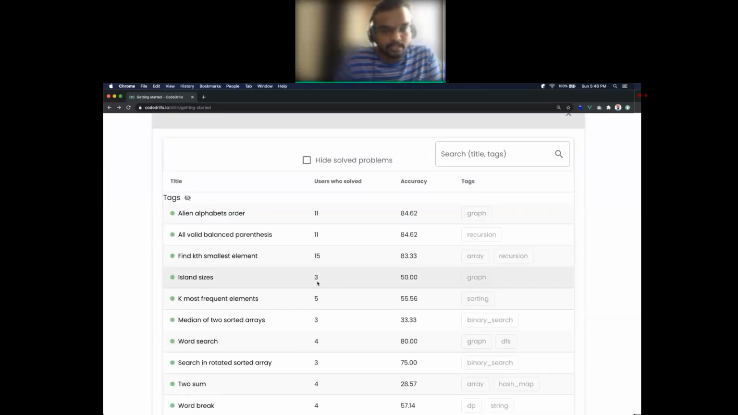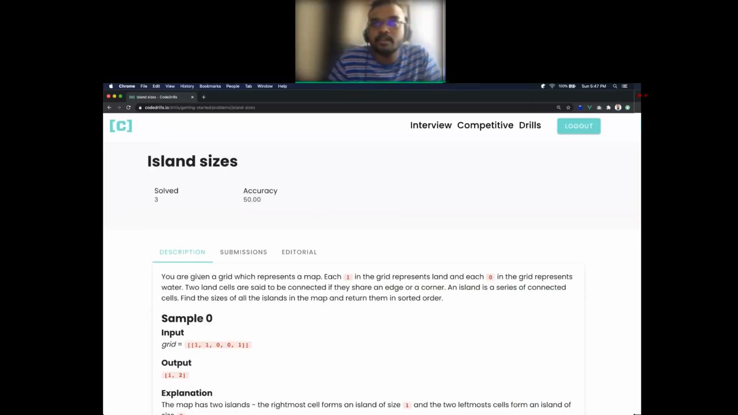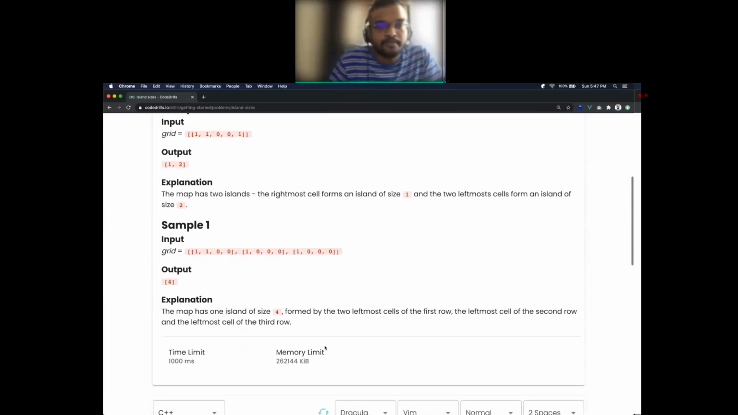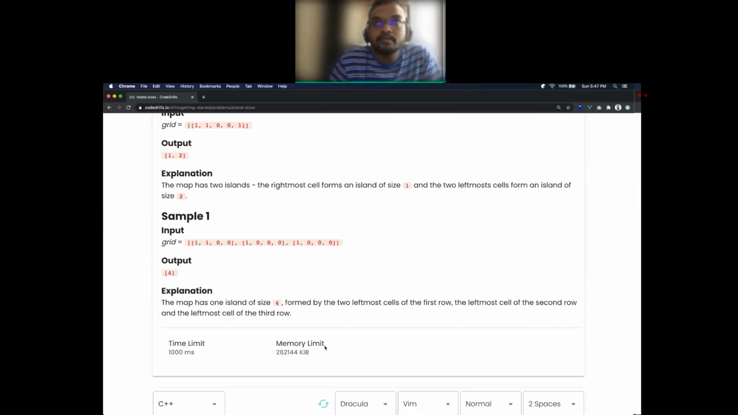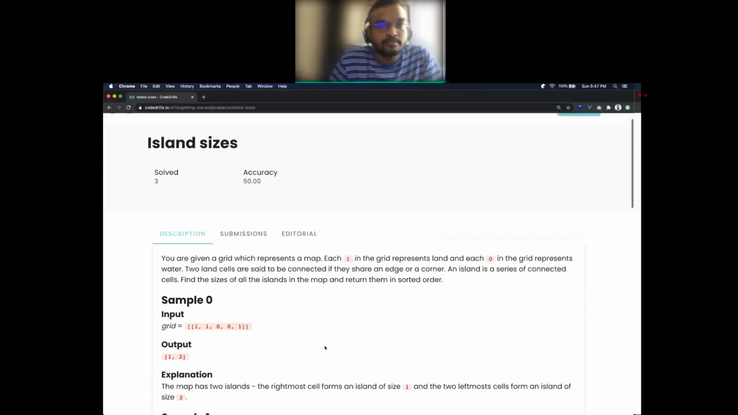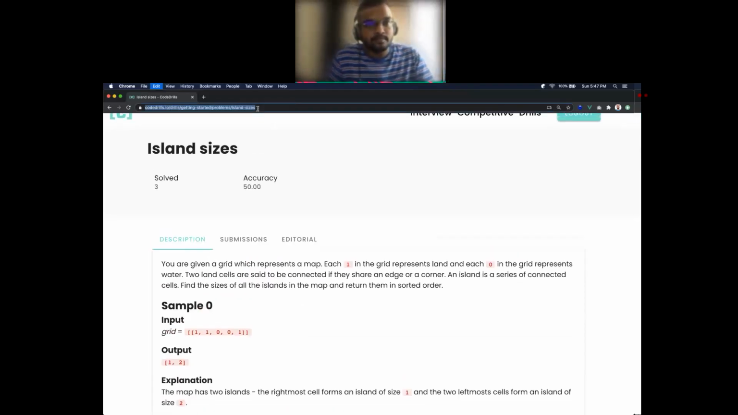I guess the next question is island sizes. Again, before solving the question, I would like to ask again, are there any other questions related to the ways how to prepare? I will give this link too.